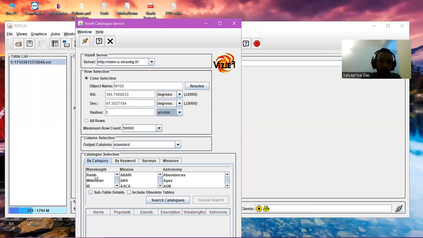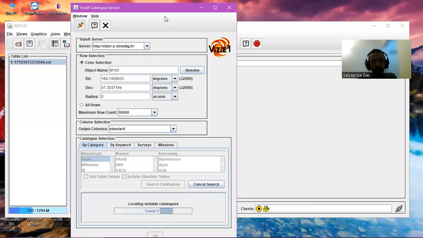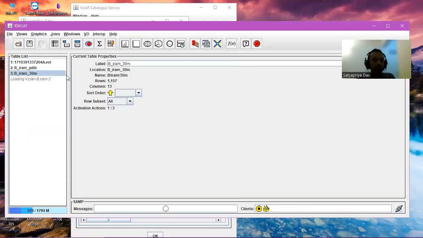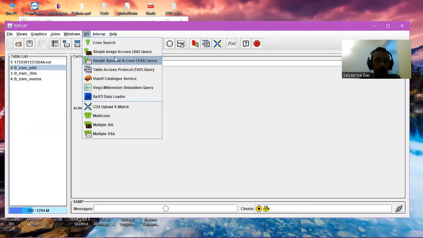Now I can choose, okay, I want data in radio. It will search for me and find all those tables from Vizier, and I can select, okay, I want this table. It will load that table for me directly from there. You can access all the online catalogs from here in one way.